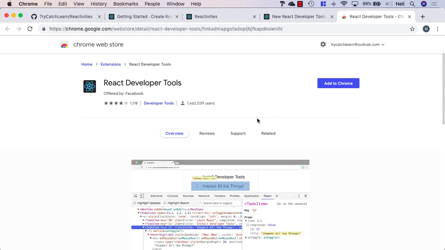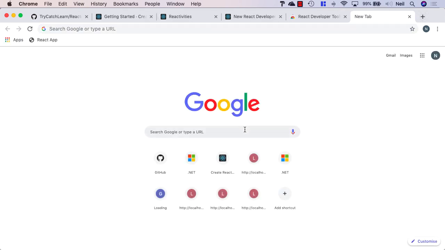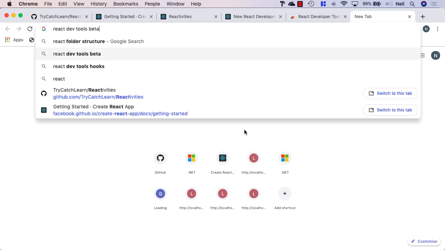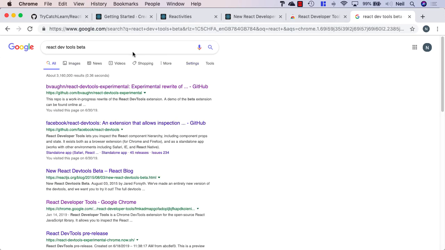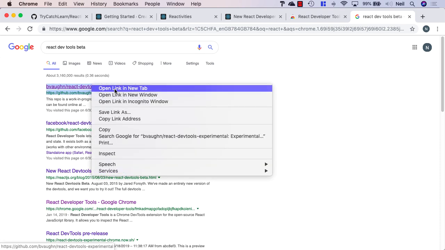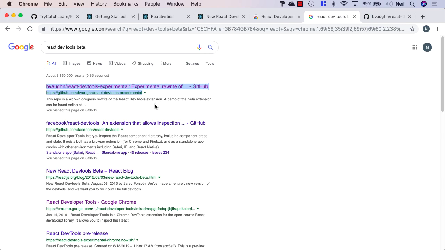And using the current version of these React developer tools is not going to give us much in the way of useful information. So, because this is a training course, let's go ahead and install a beta version of the next generation of React developer tools. And if I just type in React Dev Tools Beta into Google, then this will take us to the experimental version of the React Dev Tools.